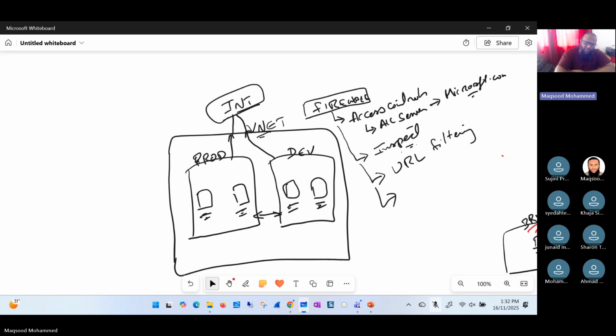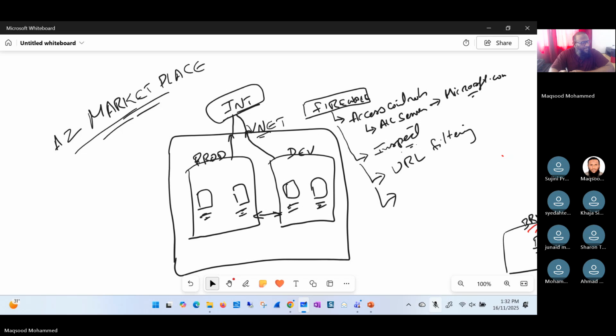We have seen there's something called Azure Marketplace. What is Azure Marketplace? Can anyone tell me? I want to hear from you guys. One of you. You don't remember? That's not an issue. It's similar to the App Store.